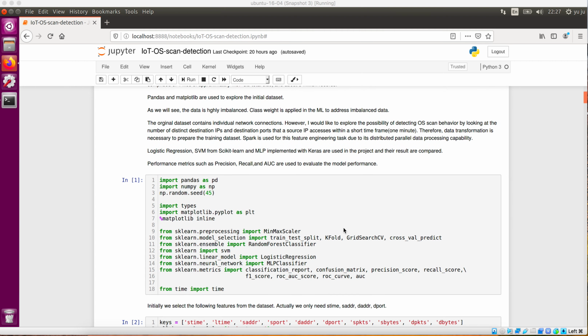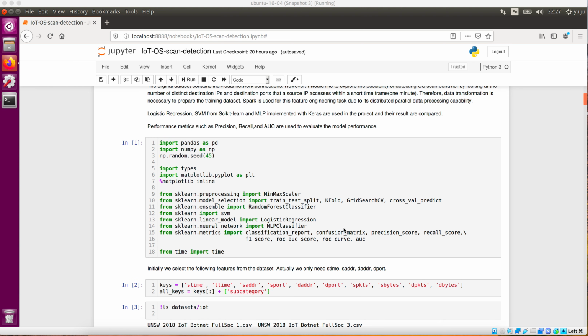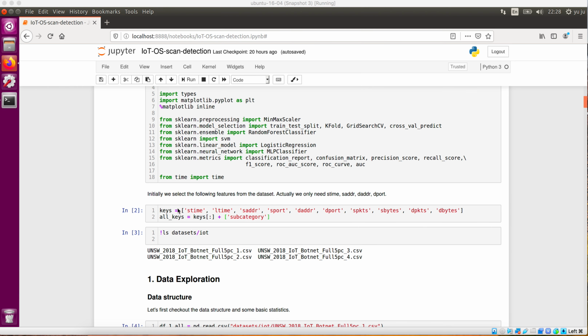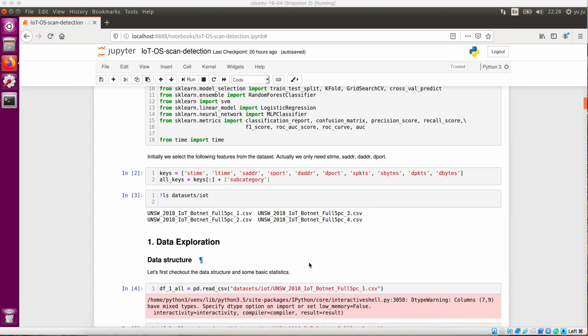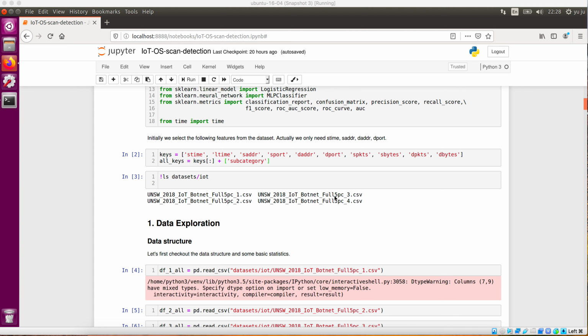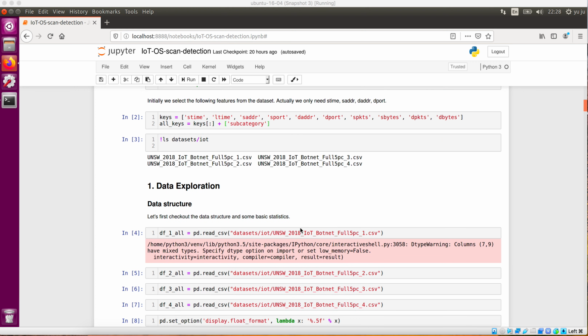So let's go through the code. First, import the Python packages. And initially, I'm only interested in those keys, but later only some of them are used. I already downloaded the dataset into 4 files, those 4 files. And let's load the file into data frames.